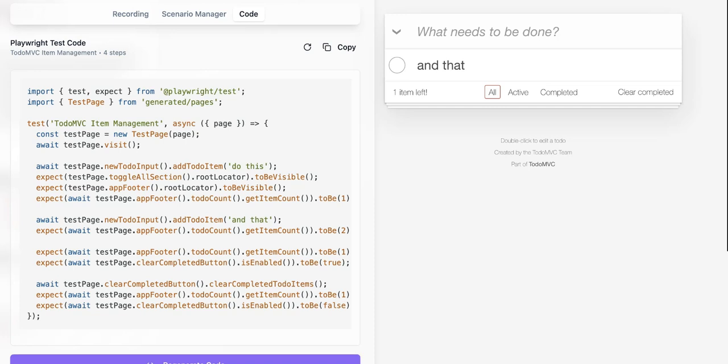So that's the core workflow. There's still a lot to do, but I hope you can see the potential. I'd love your feedback and ideas.